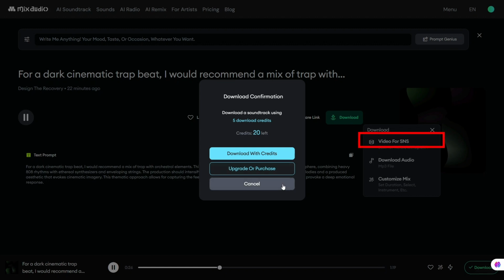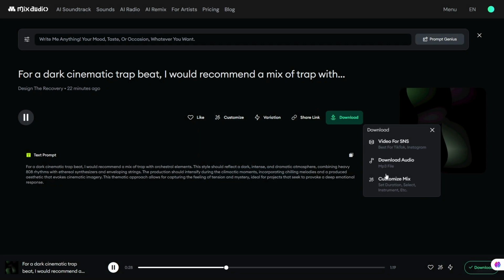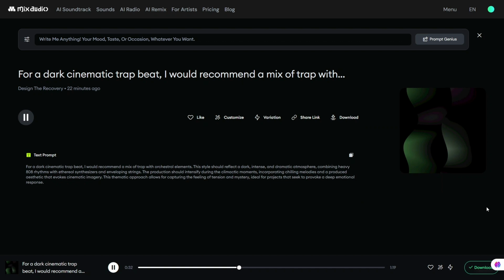One more thing I appreciated. MixAudio lets you export your track as a video file with the image you used over the top. That means you can instantly post your creation to Instagram, TikTok, or YouTube Shorts without needing to edit videos separately. That's a small touch, but it's super helpful.